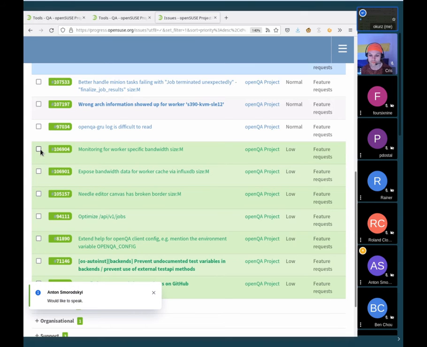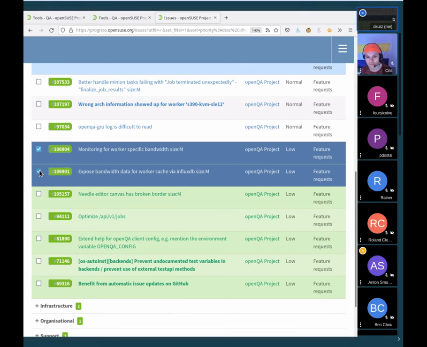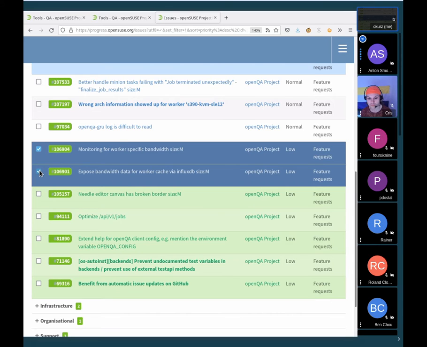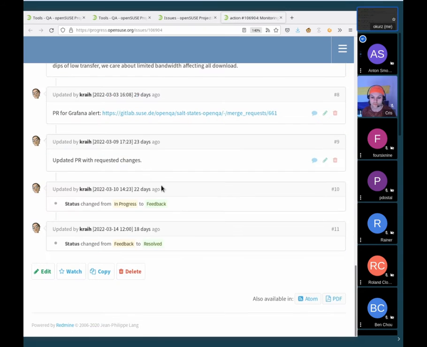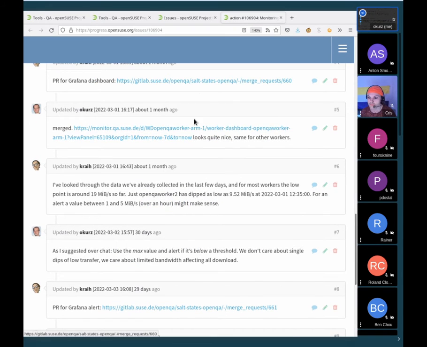Then Anton, yeah. On the graph, I see 3 or 4 places where the download rate was going basically to 0, right? Yes. What is it all about?